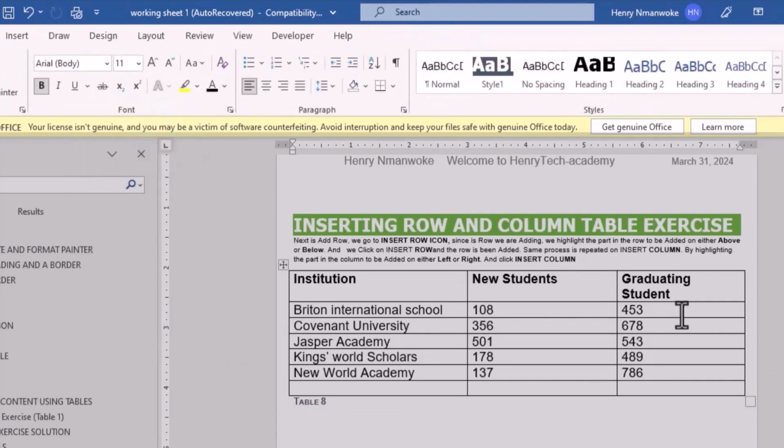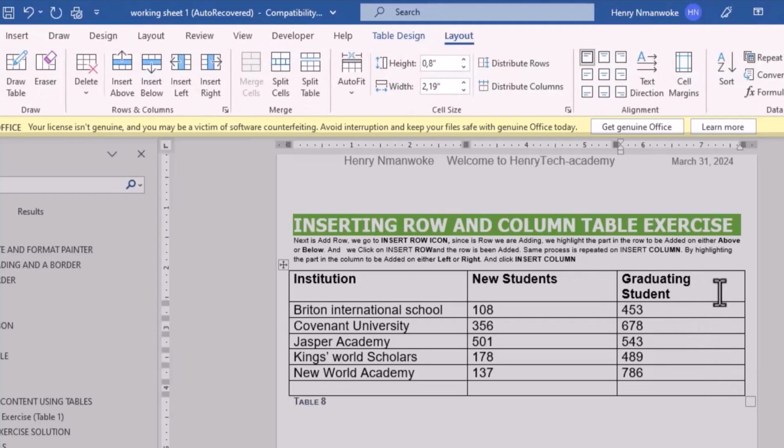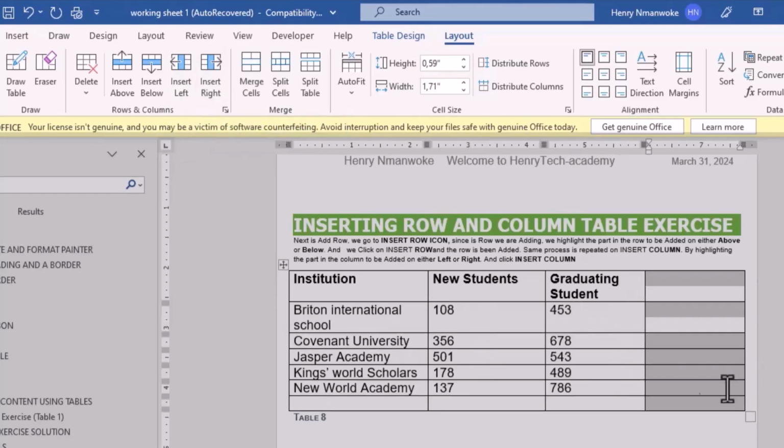Now the next one we're going to do is to add a column over here. So how do we add a column? You click on the part you want to add a column, and we'll come over here. Now over here we have option to either add it to the left or to the right. For now we are adding it to the right, so we click on it. This is what happens, a column comes up. So over here now we can now add any information to it.